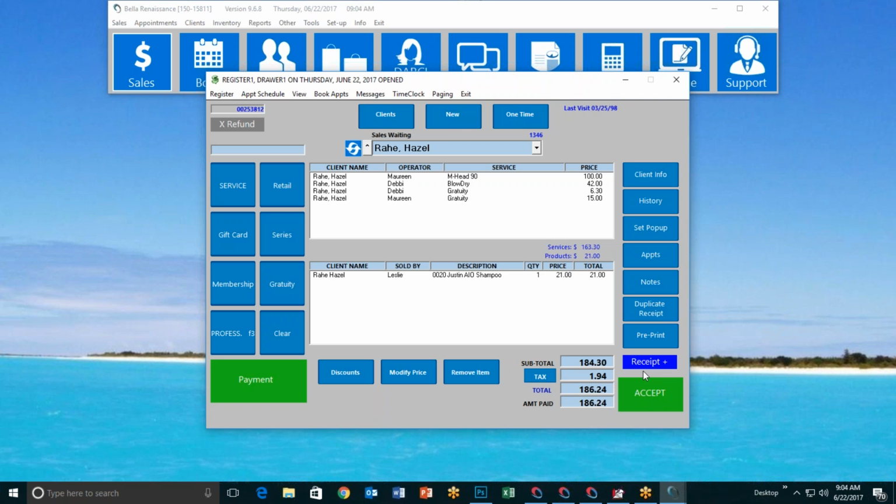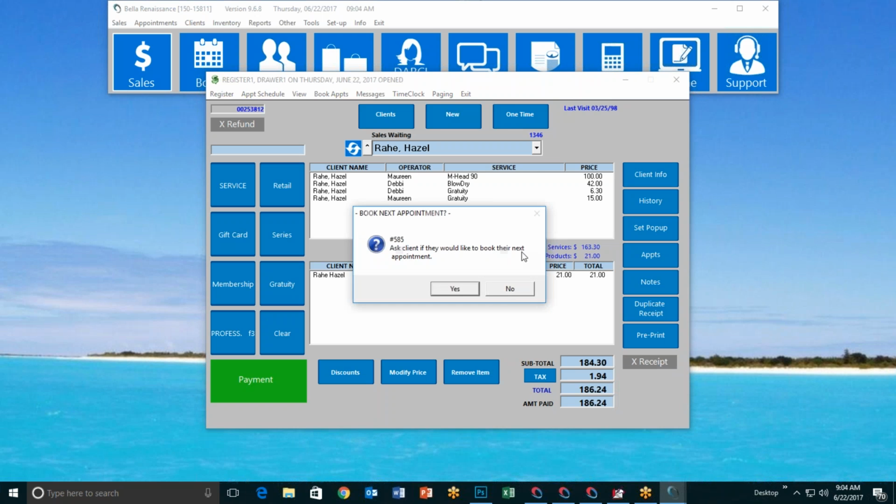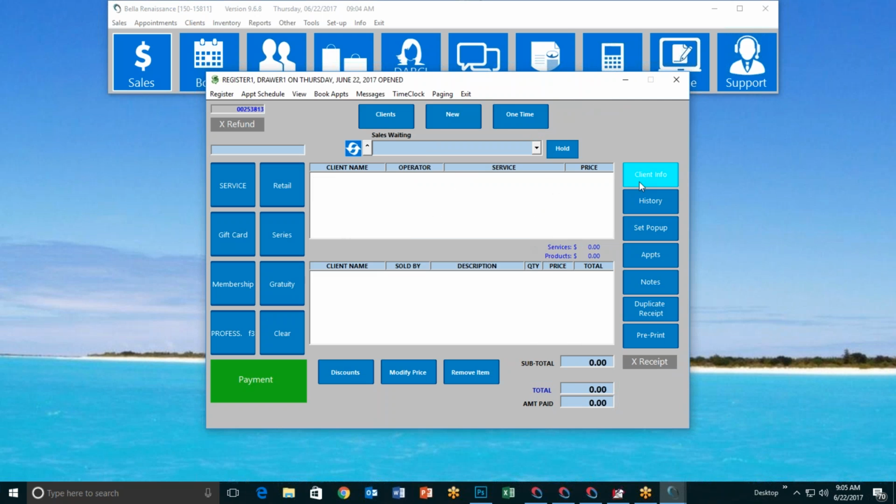If this receipt is blue, their receipt will be emailed to them or printed. It's their choice. In their client file, it will say whether or not they want their receipt emailed or printed. If it is gray, it will not create a receipt, so it will not email or print the receipt. And accept. So let's take a look here.